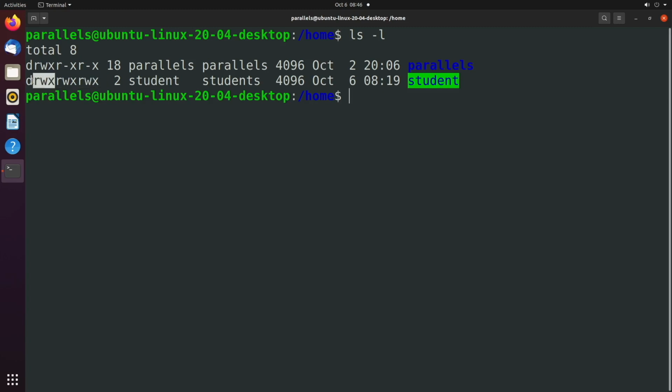This one refers to permissions for the file owner, or in this case, student. This group here refers to permissions to the group, anyone in the students group. And then this one here is everybody else. So in the context of directories, what does an x mean? How do you execute a directory? Well, it just allows you to enter that directory.